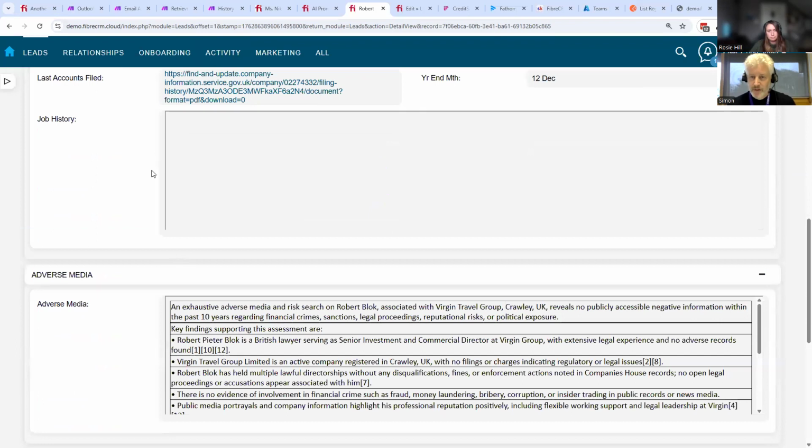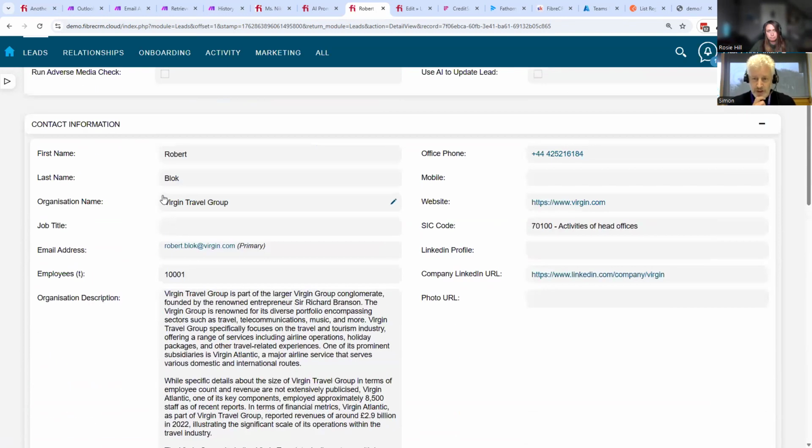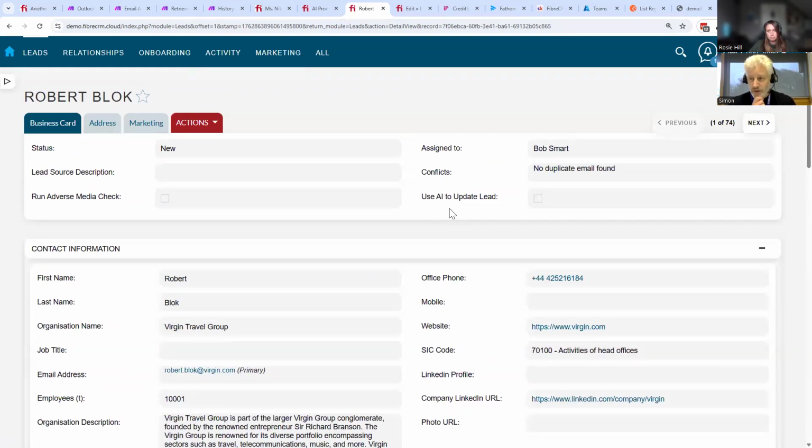It's missed some of the LinkedIn information. So AI is not perfect. Sometimes it misses things. Sometimes it even gets the wrong person. So you do need to be careful. You might have got the wrong business. Virgin, there's a lot of companies in the Virgin group. But what you can do is you can just tick the box and it will update it.